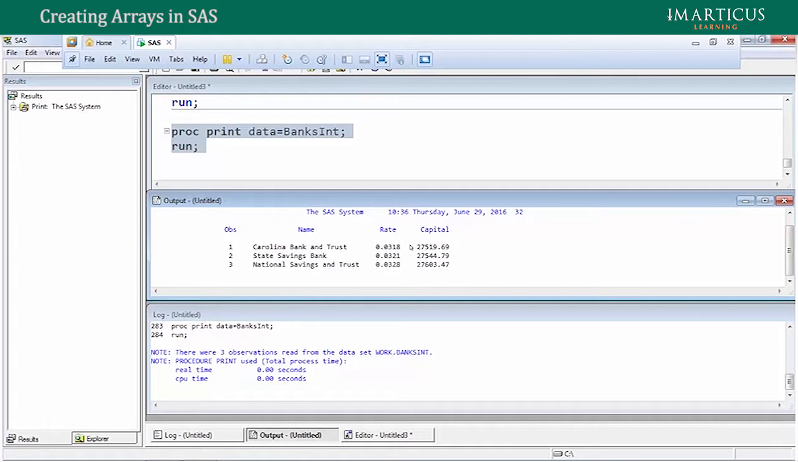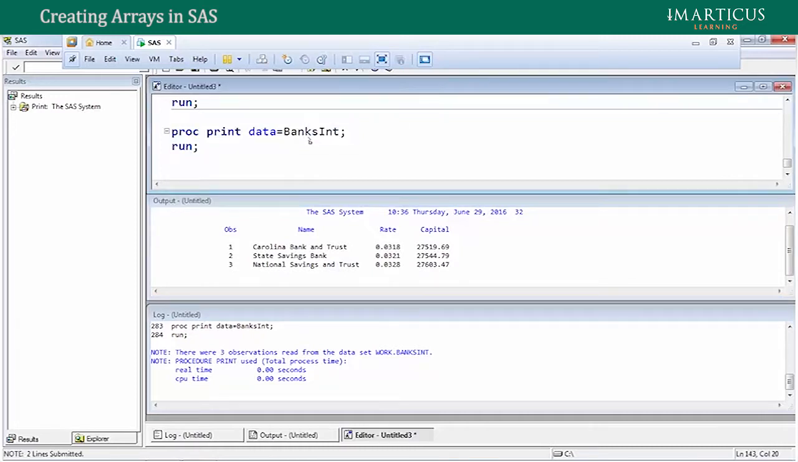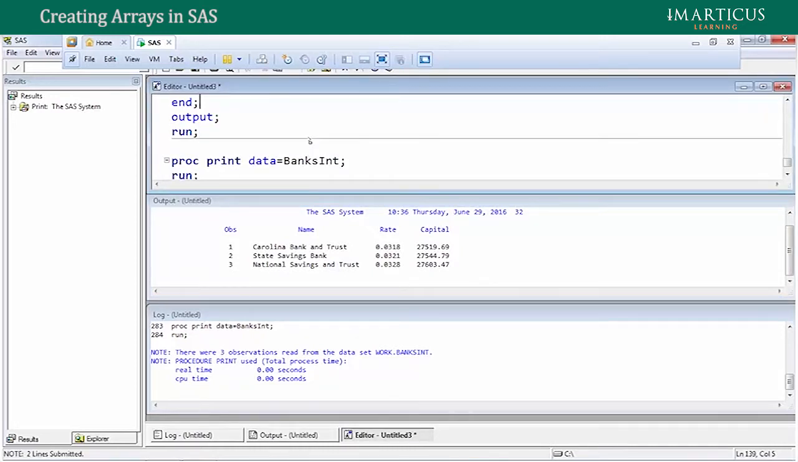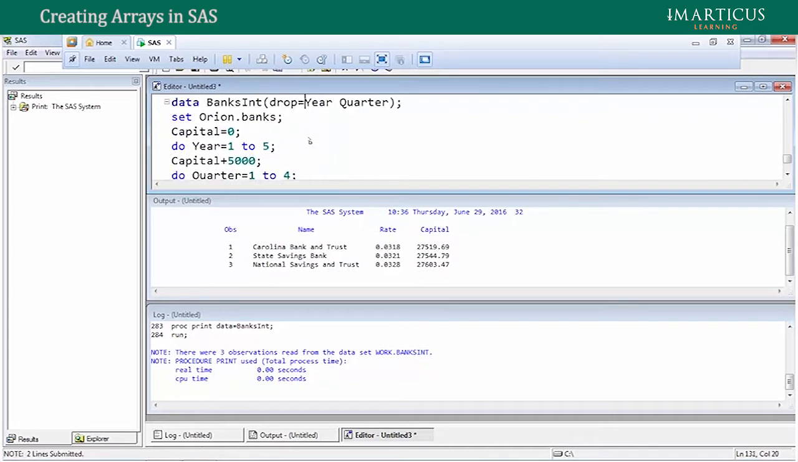So if you see, this is the earning from all three banks at the end of 5th year. So this bank, which is giving this interest rate 0.0318, from this bank this is the earning, from this bank this is the earning, and this is the earning from the bank which is giving you the highest rate of interest, that is 27,603.